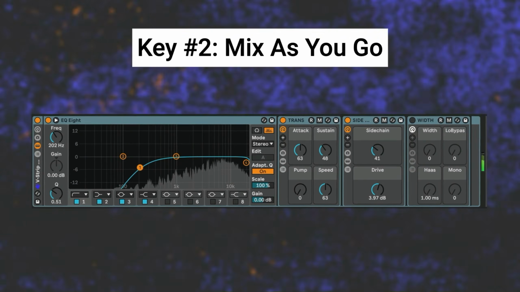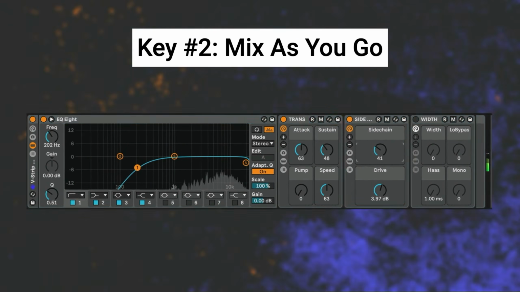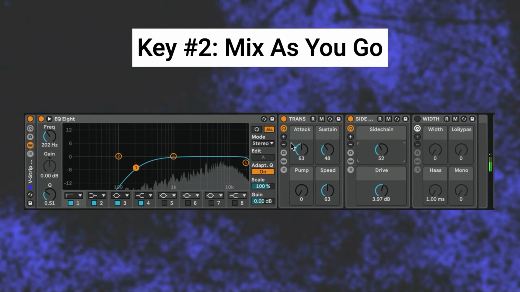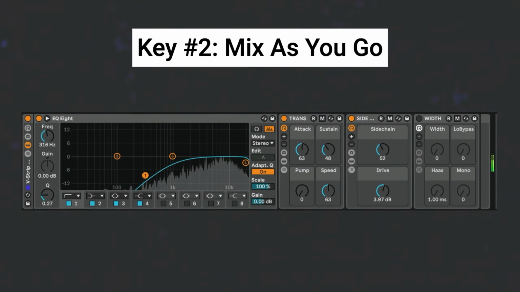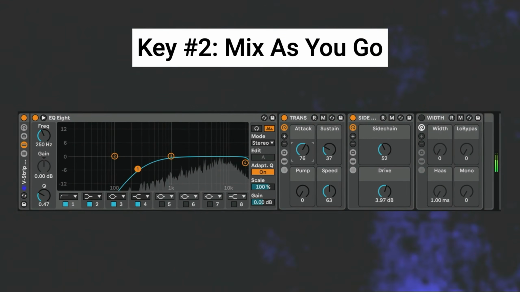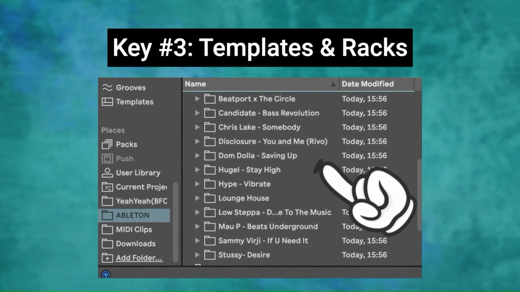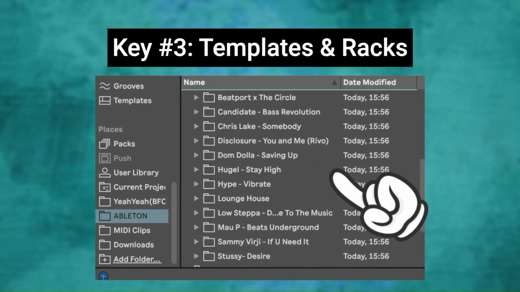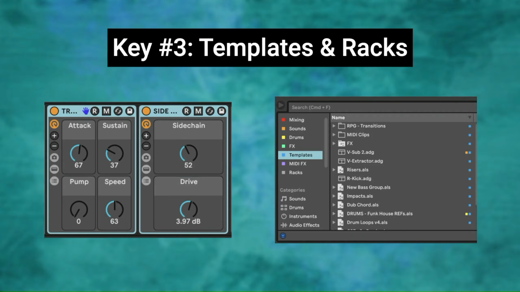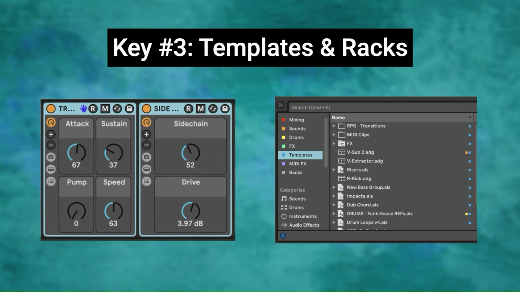The second key of the 80-20 rule is to mix as you go in an extremely streamlined way by only focusing on the volume of each track, as well as using a simple repeatable channel strip for each track that we're adding to our songs. The third and final key is to repurpose your old project files and have a suite of powerful templates, Ableton racks, and one-knob effects that you've personalized and curated over time.